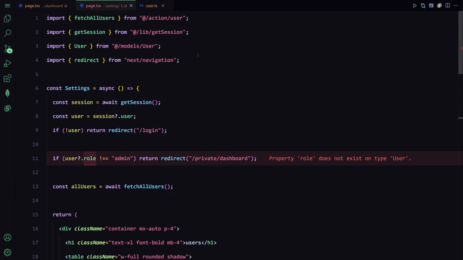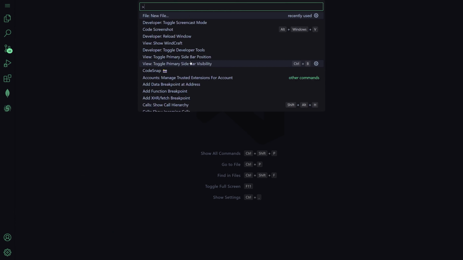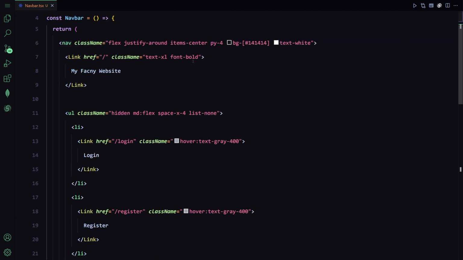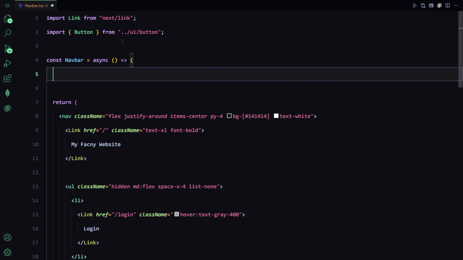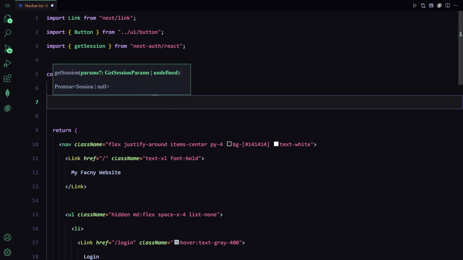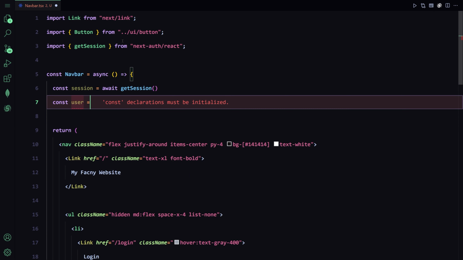So what I want to do is go to my navigation. Let's go ahead and go to navigation, which you can see right here. The first thing I want to do is mark this as an asynchronous component, and inside there we are also going to be checking the session, so let's use await and then getSession. Okay, right here. And I'm also going to get the user from the session. And if you already have the user, then what do you want to do in that case?